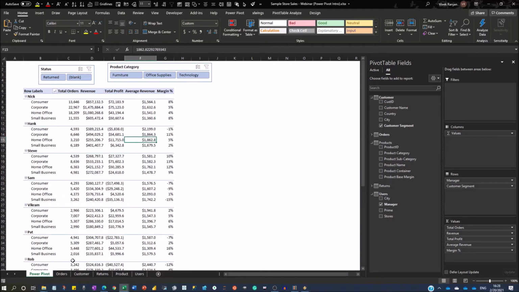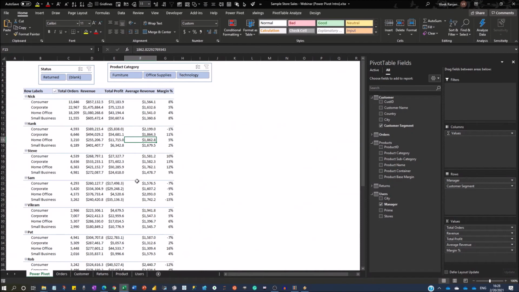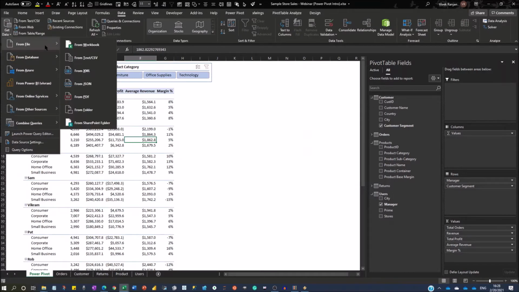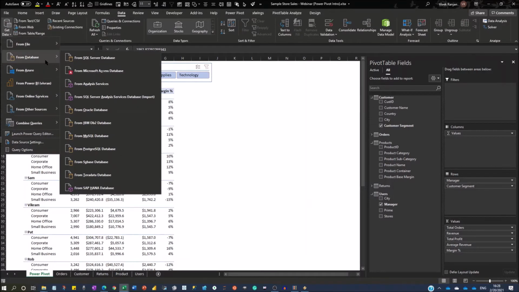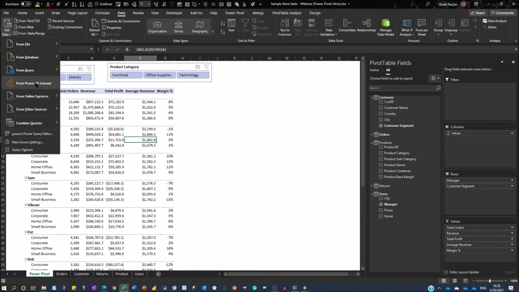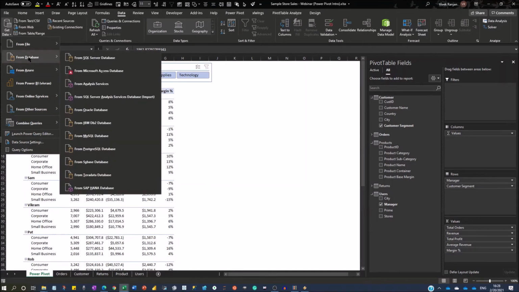So we can have more data sources. For example, let's say I want to add more data tables to it. I can do that using data, get data, and from here I get multiple options. I can select data from a SQL Server or multiple different databases. I can do it from Azure, from my Power BI service, then SharePoint, and there are many data sources I can use. Let's say I want to connect to a SQL Server.